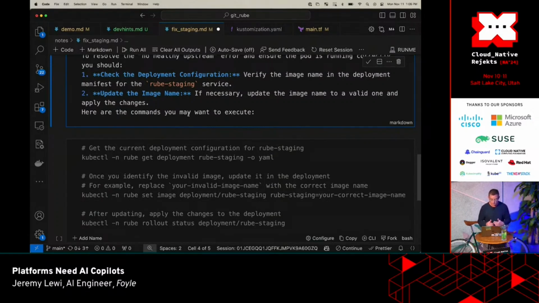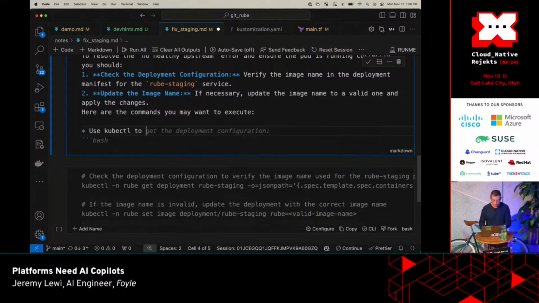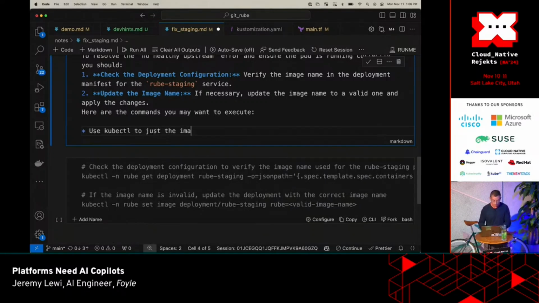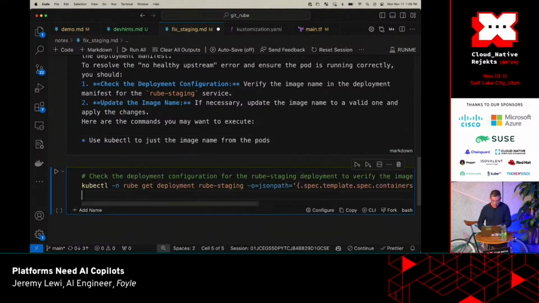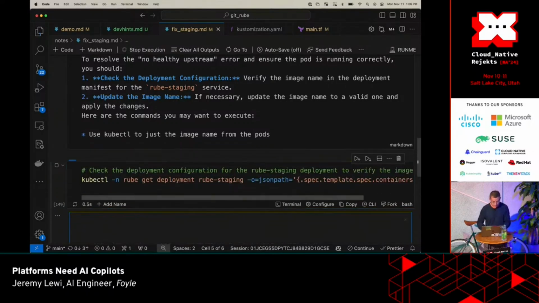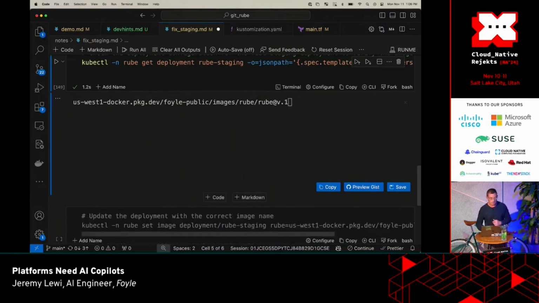And it's given a bunch of commands to us to actually go about looking at the actual pods. But in this case, I'm going to give Foyle a little bit of a nudge, and I'm going to say, use kubectl to just get the image name from the pods. I'm going to do that mainly because it's going to be easier from a demo purposes to see what the output is. So let's go ahead and execute that. So here's the image name that it's being used.